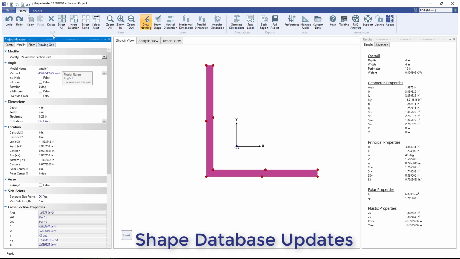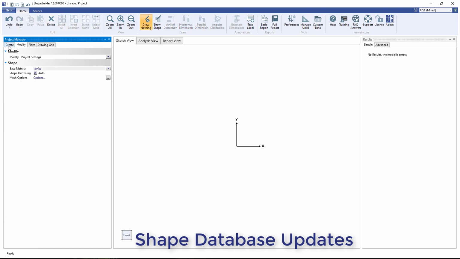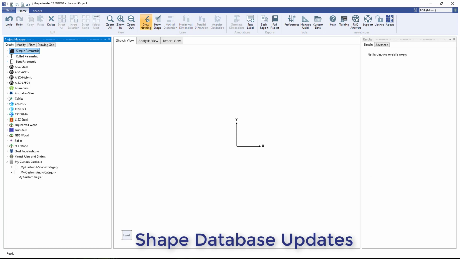Several updates have been made to the shape database since the previous version of the program. The Steel Tube Institute Design Manual Volume 1 shape database has been added to the program, which includes more shapes for round, square, and rectangular hollow structural sections than are available in the AISC Steel database.